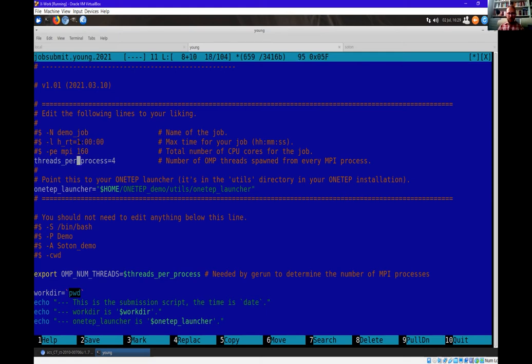Now, Onetep employs hybrid parallelism. That means that it uses both MPI processes and threads. So each MPI process spawns threads, and this is what we'll be using here. I'm telling it to spawn 4 threads from every process. So 160 divided by 4 gives me 40. So I will have 40 MPI processes. Each will spawn 4 threads, and that's how we are going to saturate 160 CPU cores.